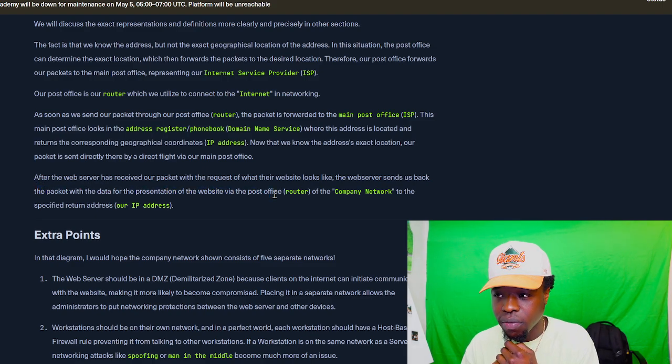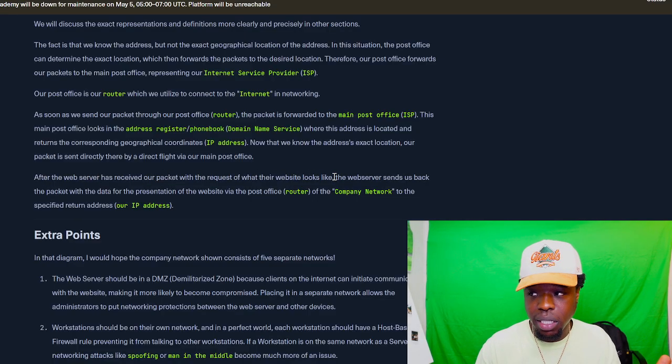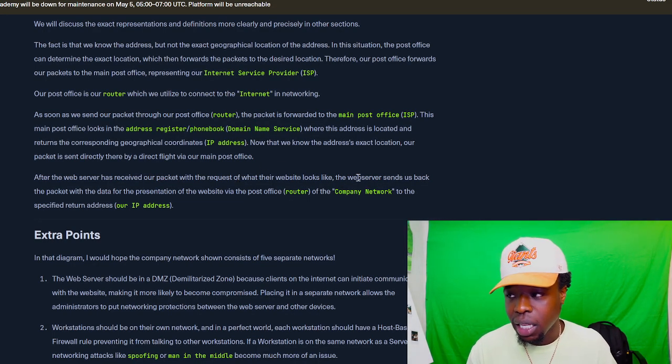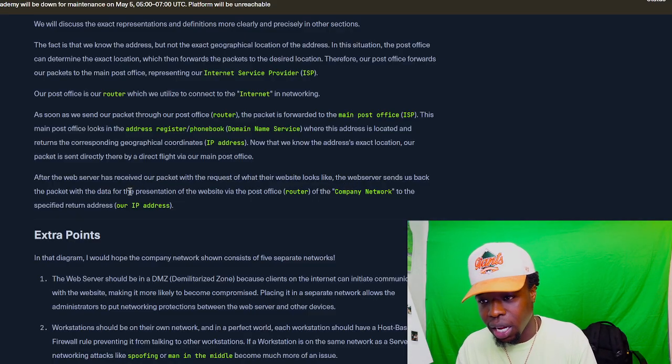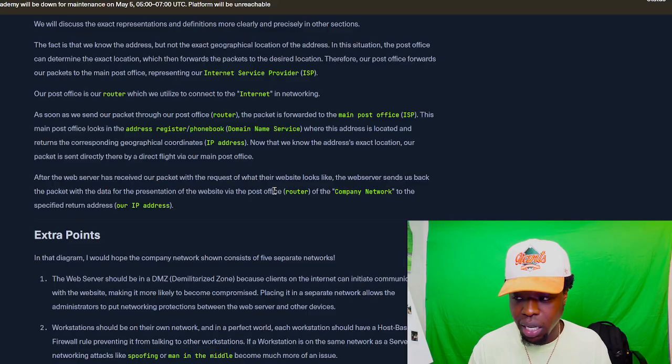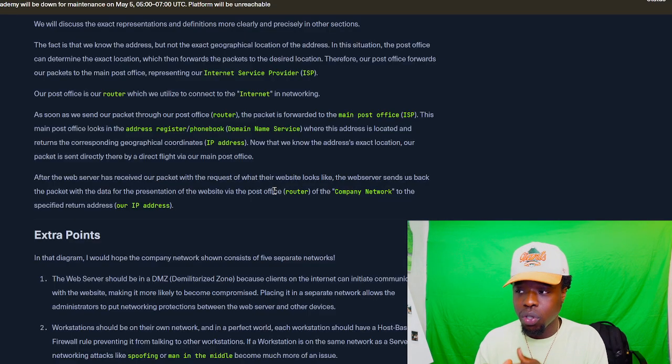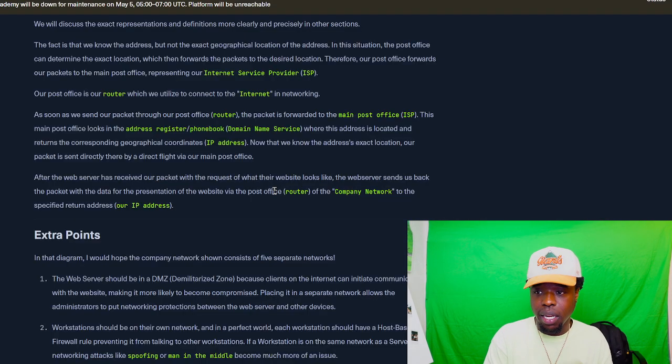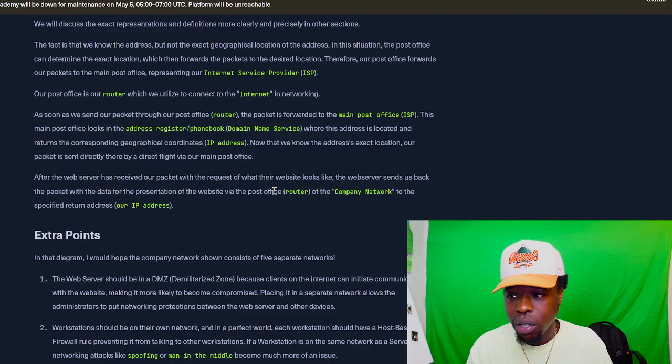Okay, so the web server receives our packets because we requested to see what the website looked like. The web server sends us back the packets with the data for the presentation of the website. So the web server sends back the packets to my router, which knows to send it back through my specific IP.